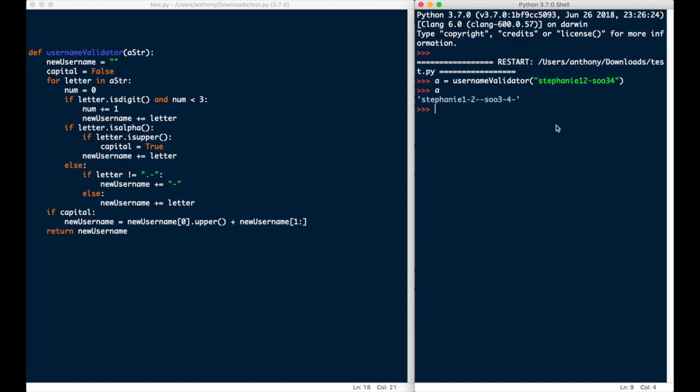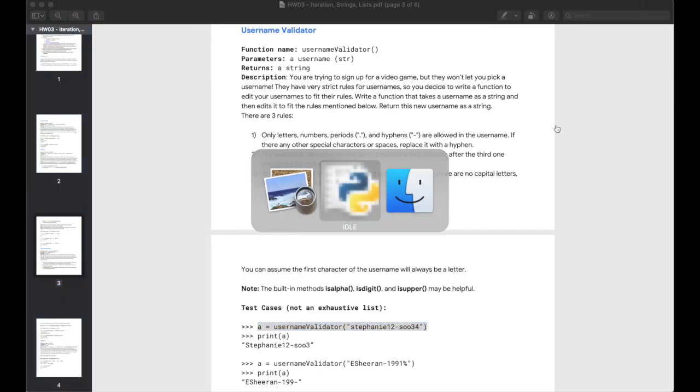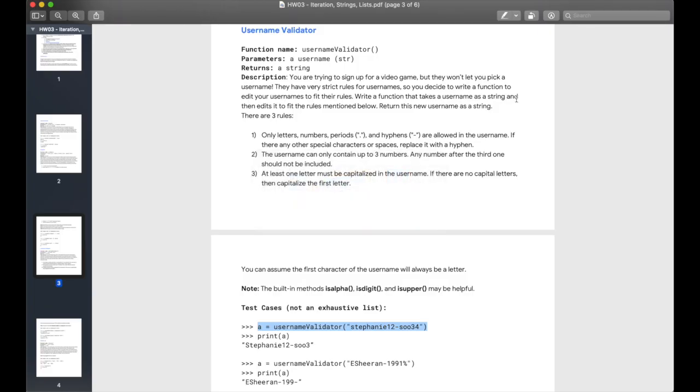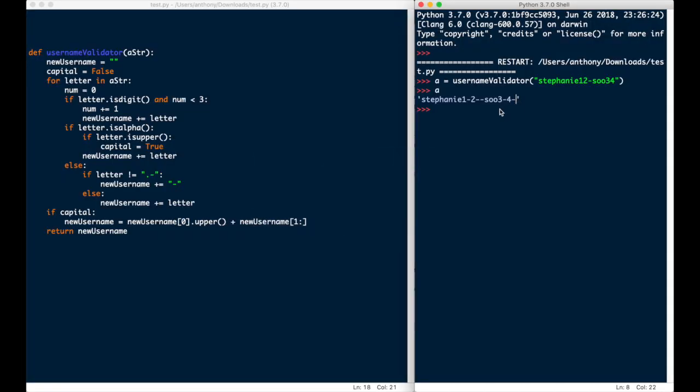So notice how our output differs from the expected output. It looks like we aren't capitalizing the letter in our username, as well as we're not accounting for the 3-numbered limit. We're also adding additional characters, so let's jump into our code and see what's going on. Our code, username validator, takes in a string, which is good. Because we want to return a new username, we should instantiate a variable in the beginning that starts off our new username, our empty string. We also have a boolean in a variable called capital, and this will check if our username had a capital letter or not. Then we're going to be looping through our string.